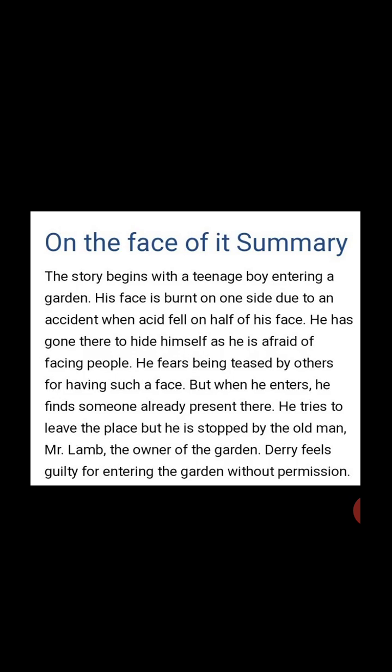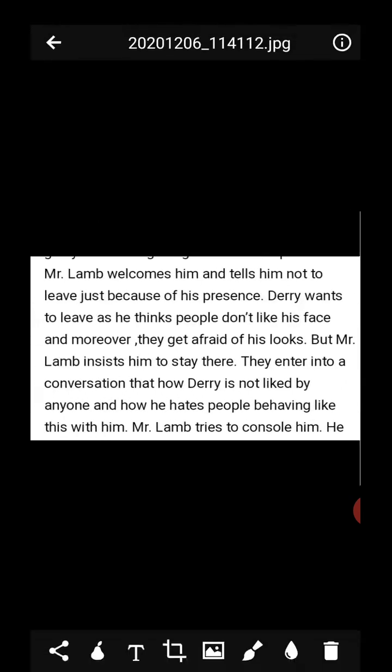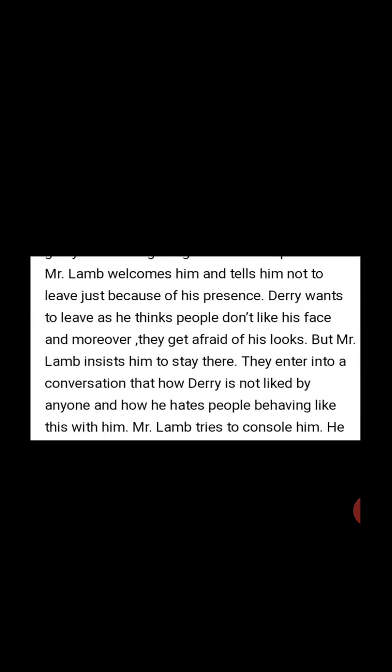Derry feels guilty for entering the garden without permission. Mr. Lamb welcomes him and tells him not to leave just because of his presence. Derry wants to leave as he thinks people don't like his face and moreover they get afraid of his looks, but Mr. Lamb insists him to stay there.